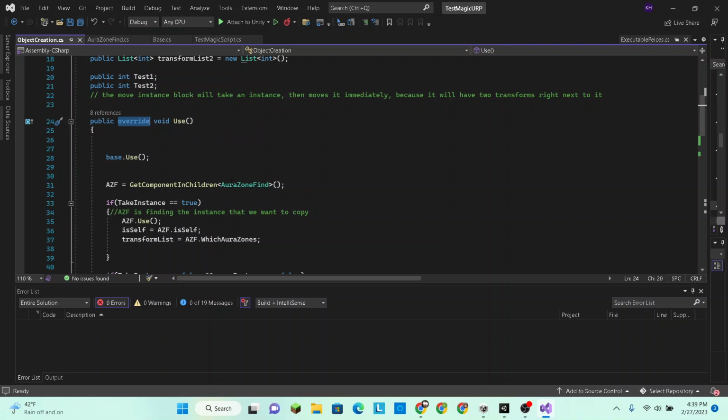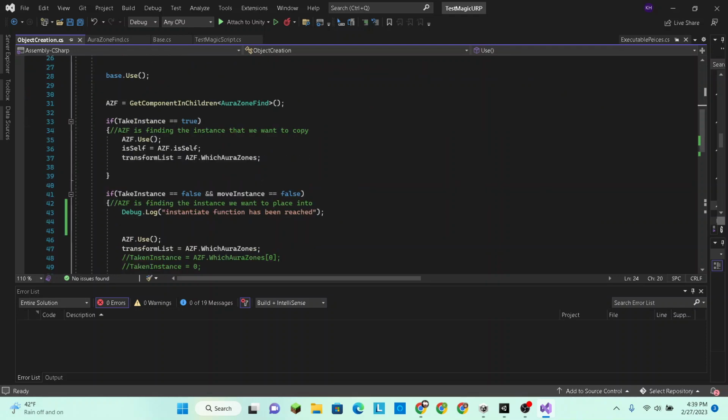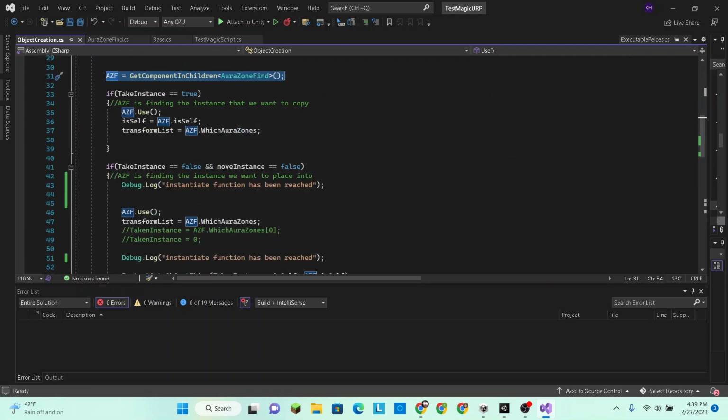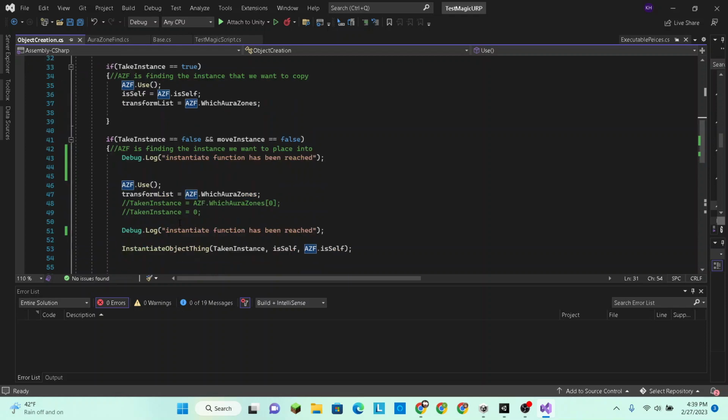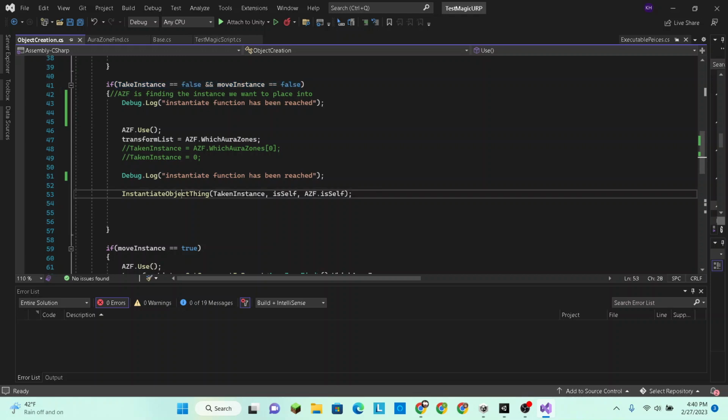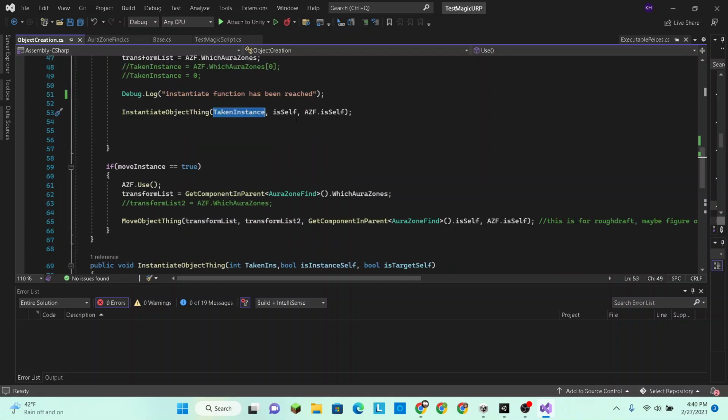Public override void use. Base use. AZF get component children or find zone. To be honest, this could probably be moved to the start function, but it doesn't really matter for now. AZF.use in this thing. Then we get to here. Take an instance. What is this? Take an instance is self. Okay. Where is the instantiate object thing?